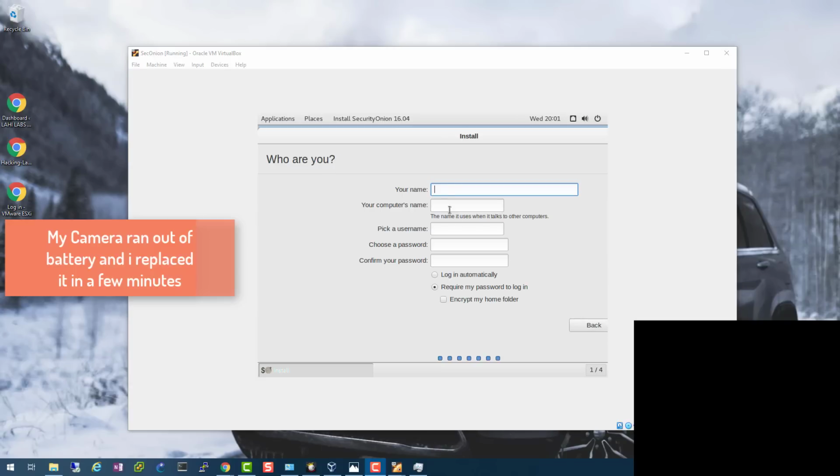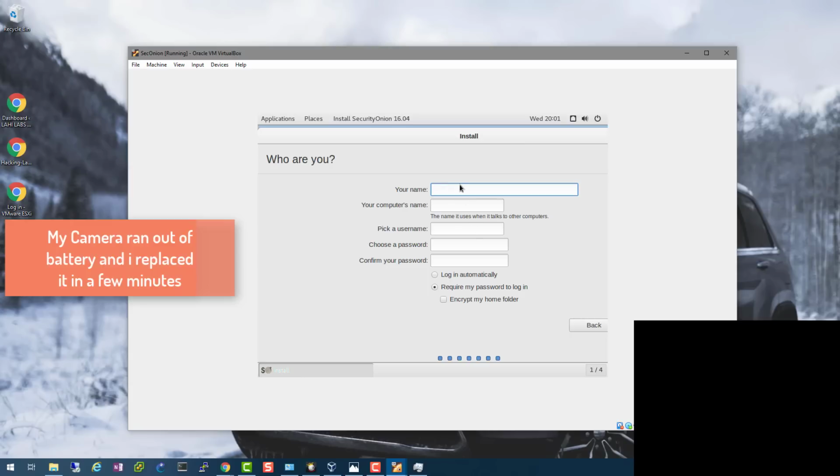Now let's go ahead and create a user for our lab. My name, L Makonem. I don't like this name for the computer. That's horrible. I want to name it sec onion. Okay, password. Create a password that you will remember. This is very important. A password that you will remember. Yes, of course, require password login, and enter.